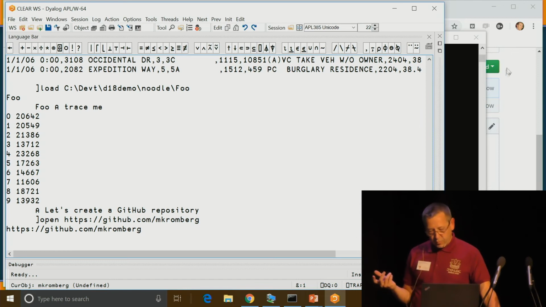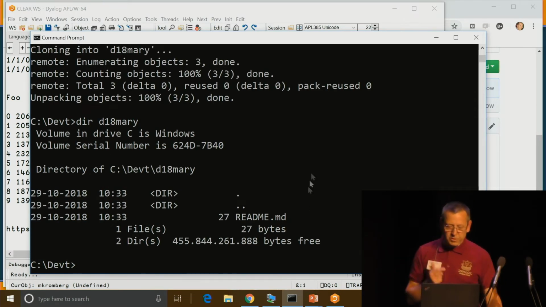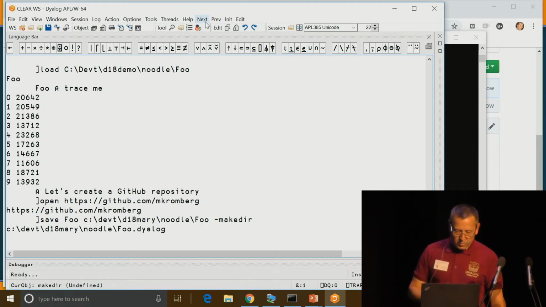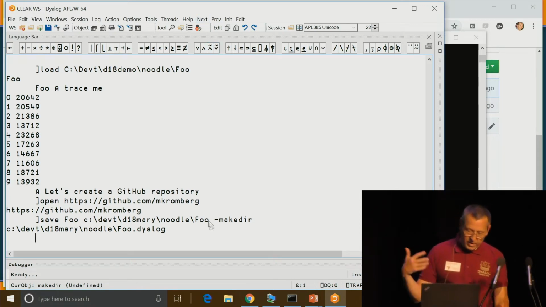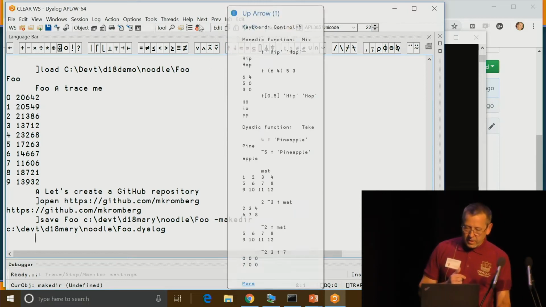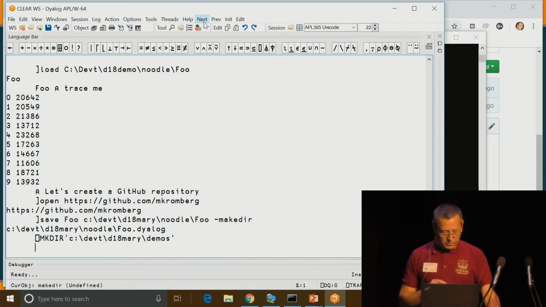And now that I have that repository, it's just a folder that's been created where the content's just containing the README, I can now continue and save that function that I wrote. All right, so I'm going to save my function foo into D18Mary noodle /foo and create the noodle directory because it isn't there already. And then I'm going to create a folder in there called demos.